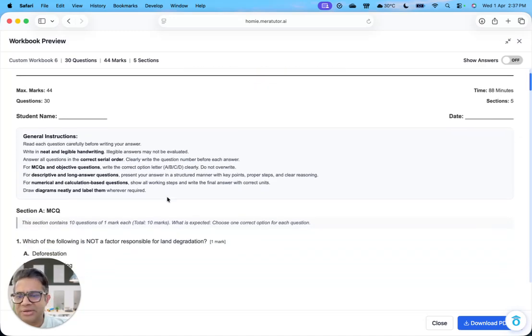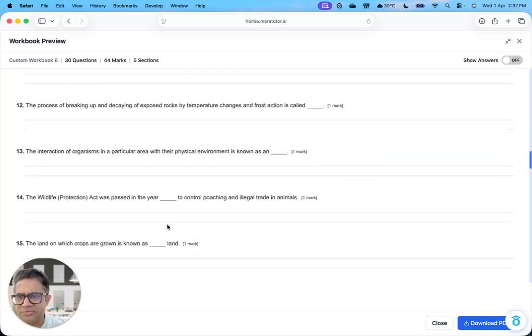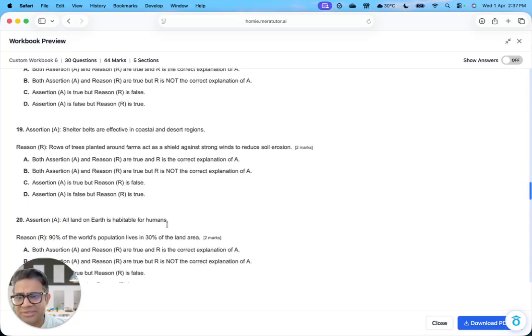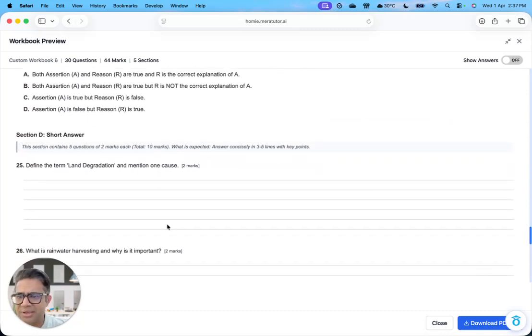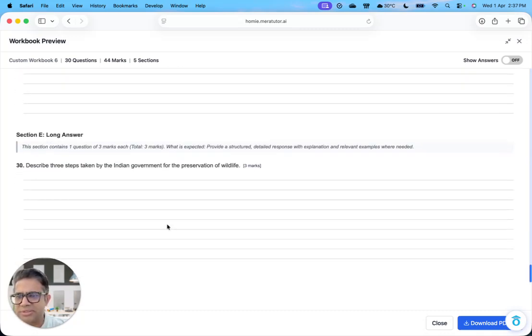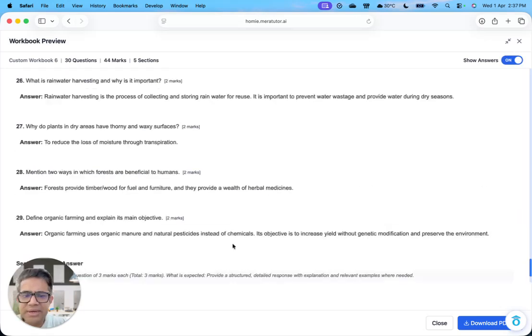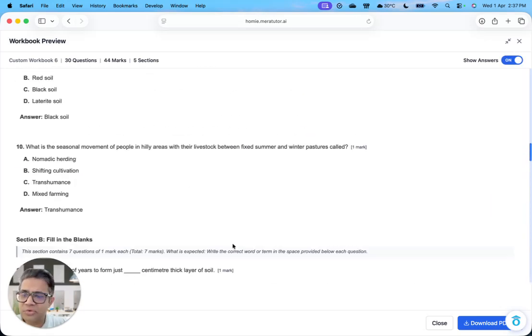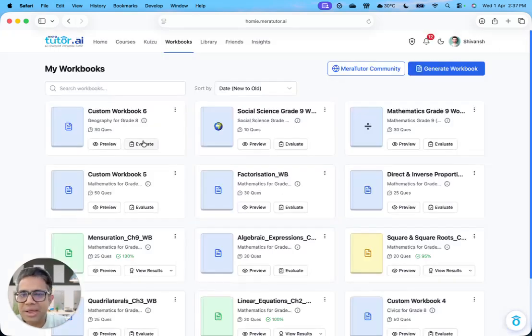And then there is a general instruction, and then these are the sections. Section A is MCQ. Section B is fill in the blanks. Section C is assertion reasoning, which is an important part of question papers if you are from CBSE. Section D is short answer. Section E is long answer, and so on. Of course, if you hit on show answers, you will get the answer key to this worksheet that was just generated on MeraTutor.AI. So you could download it and get the student to appear for it. And in fact, on MeraTutor.AI, you could evaluate the handwritten response of the student and get it graded.